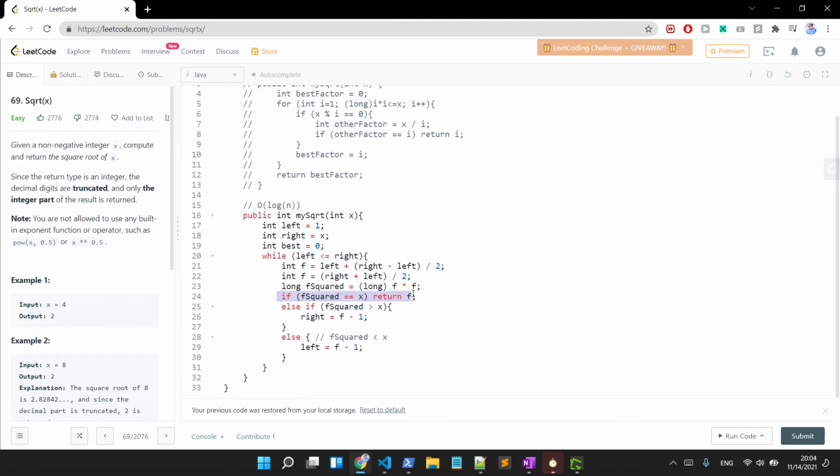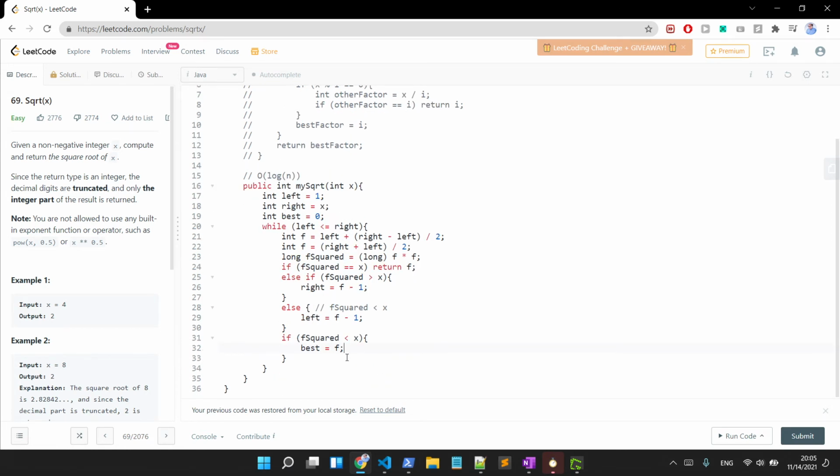And in the case we don't have a perfect square, this line here will never be true. F squared will never be exactly x because it's not a perfect square. So we need to be keeping track of the best possible thing we found so far. We do that by doing this: if f squared is less than x, then best, which is just the best factor that we've seen so far, we'll set it to f.